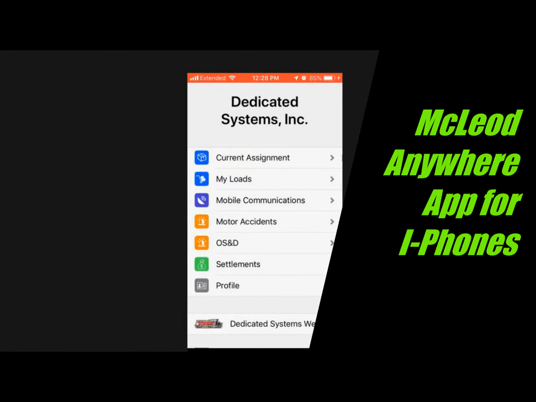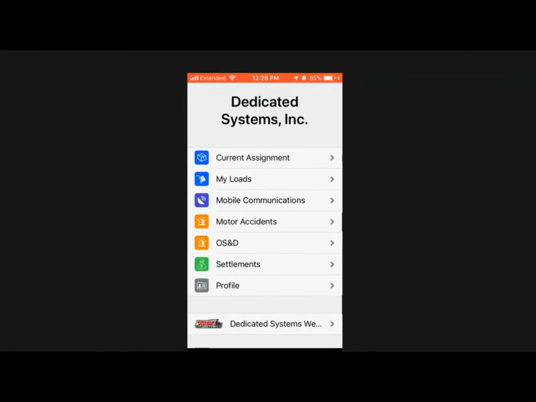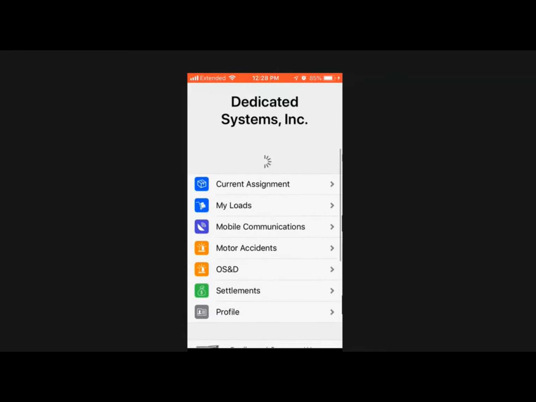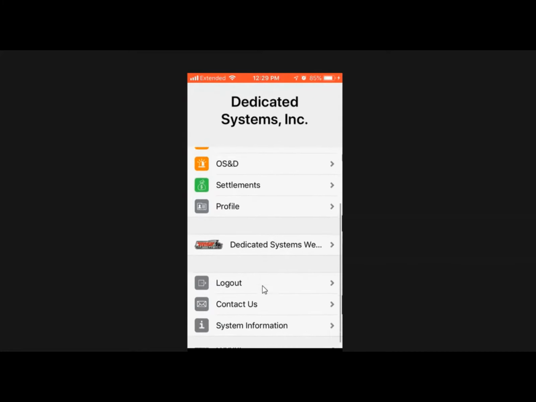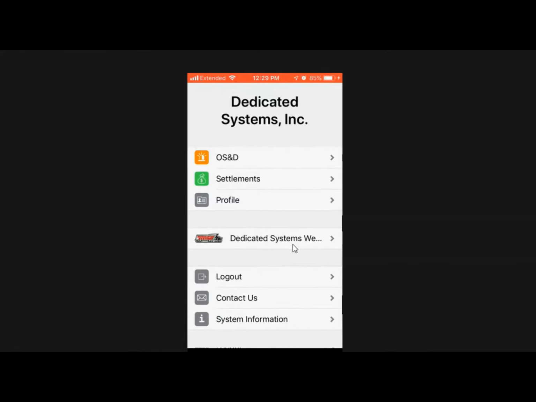Once you get logged in, it's going to come to this main screen here, which is basically the main screen of the app. So you can see that at the very top it says current assignment, and then it has my loads, which I wish this would say history. Mobile communications, that's basically like getting your messages on your Qualcomm. Motor accidents, OS&D stands for overages, shortages, and damages. Settlements, profile, and if you scroll a little bit further down, it will have our website.